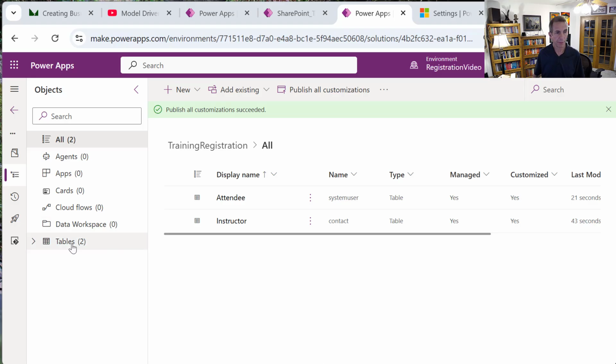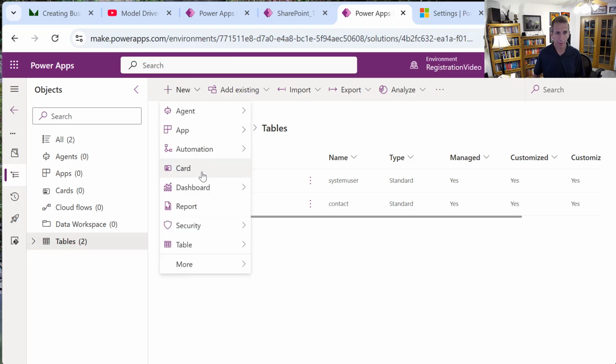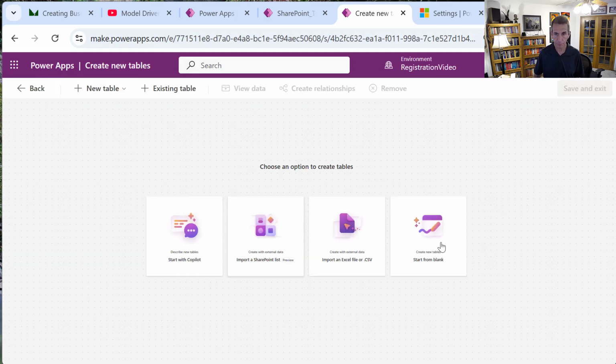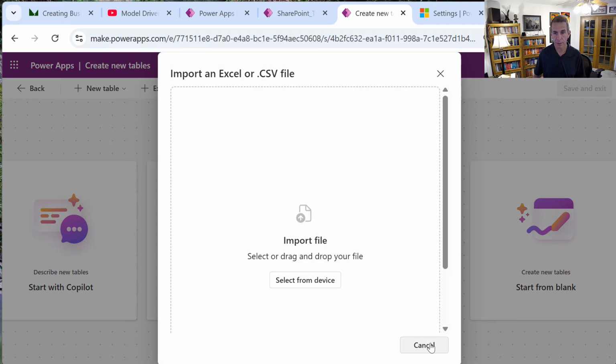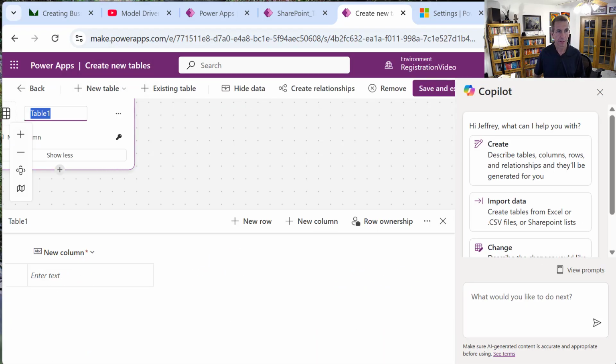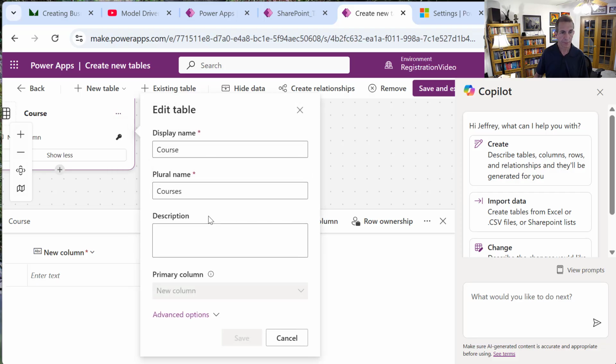All right, now that we have that, we'll go back to tables. And we want to build our courses table next. So we'll start from blank. And I'm going to call this course. And so it says courses and so forth.